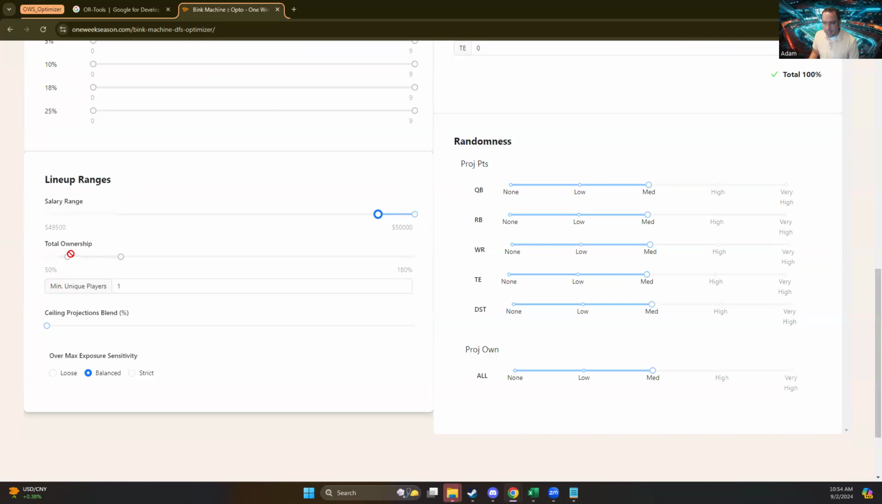Total ownership here, again, I can't adjust this right now because ownership is not out as of Monday, September 2nd. When it comes out, I typically adjust this. I don't want to be too contrarian, but I don't want to be too chalky. I've learned not to worry about this too much. So I typically set it between 70 and 120 total ownership percentage. I adjust this a little bit if I know I'm going to be super contrarian. That's just how I'm thinking about it, but I'll set this between 70 and 120% typically.